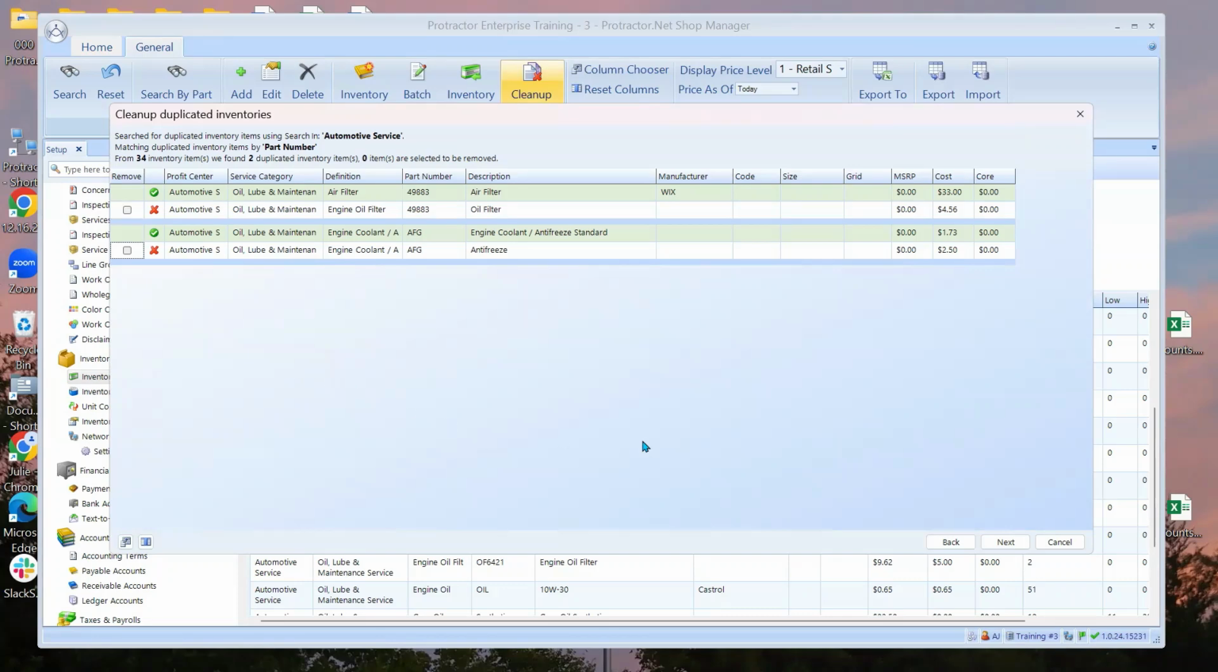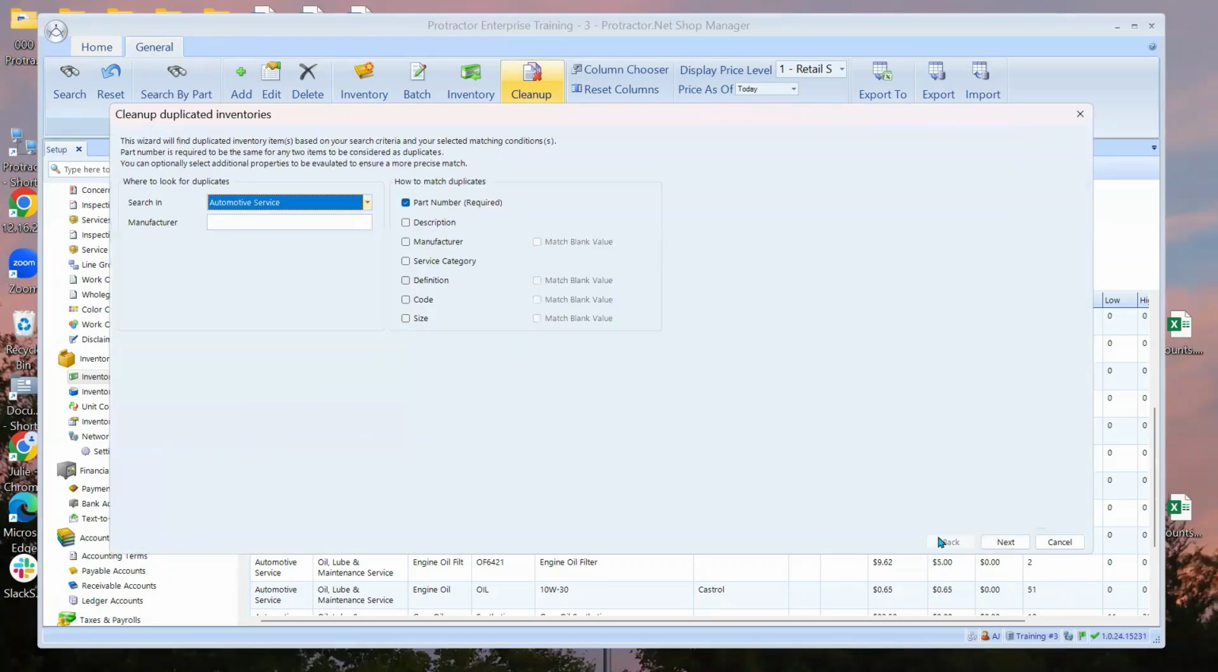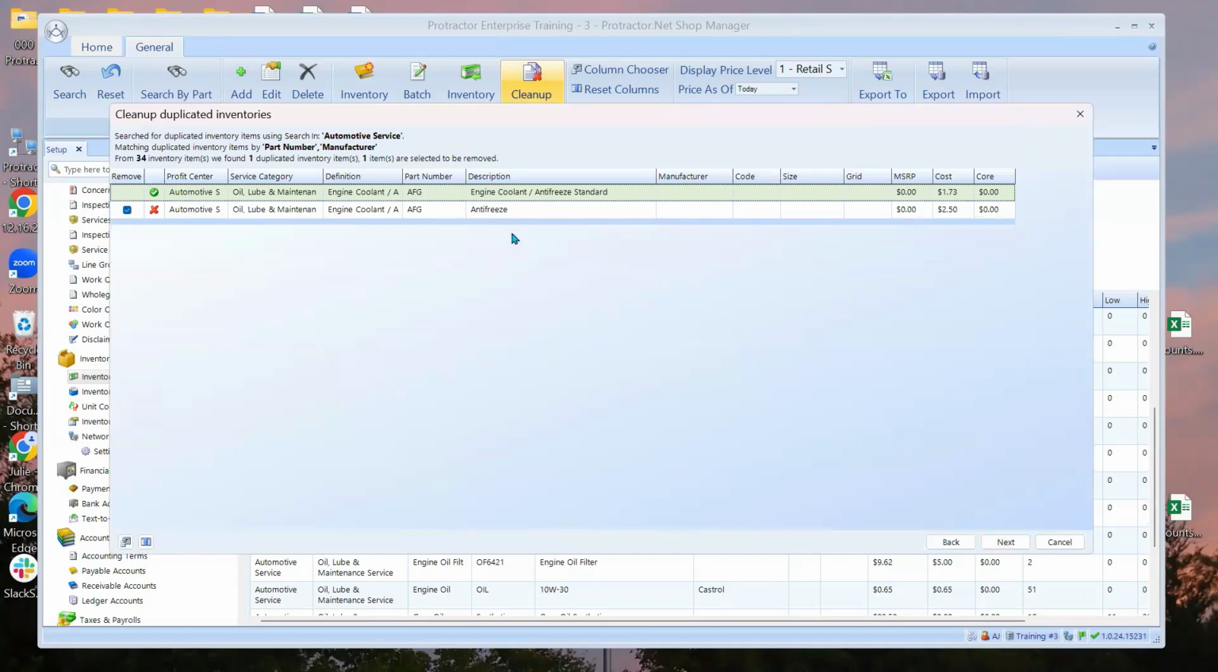So what does the system actually look for to differentiate one from the other? Let's go back a step here. Really, it's going to be manufacturer more than anything. So I can even look for blanks. So when I do this again, you see it got shorter. See, I have a part number that matches and also manufacturer's blank.